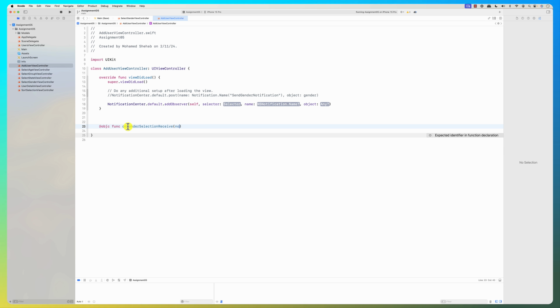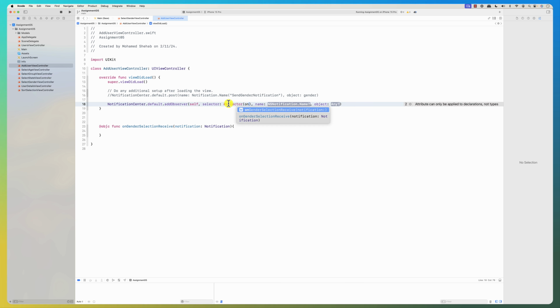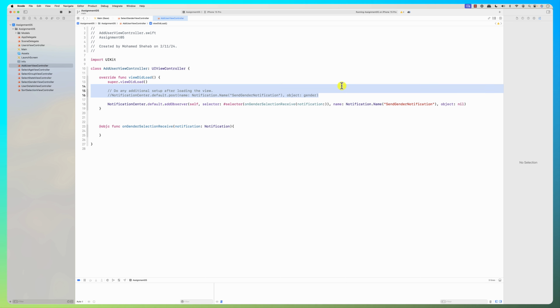And it gets a notification, right? So here it is. Now the selector, we go here, selector, and it is on gender receive. Okay, here it is. And now we have this, and then the name, here is the name, and object nil, here it is, and we're good to go. So we have the gender stuff done, right?